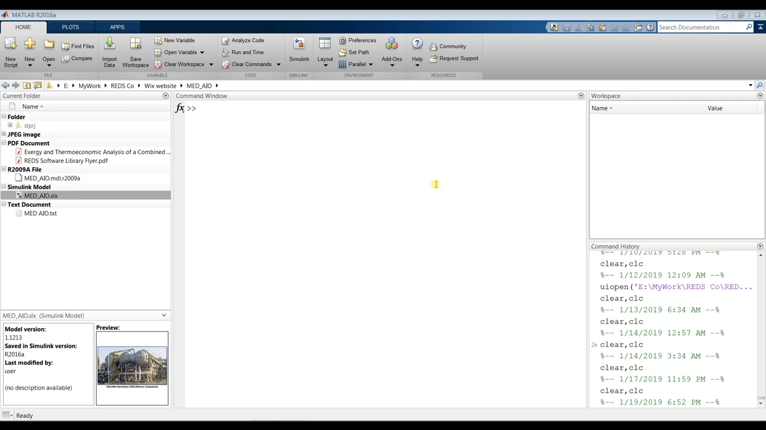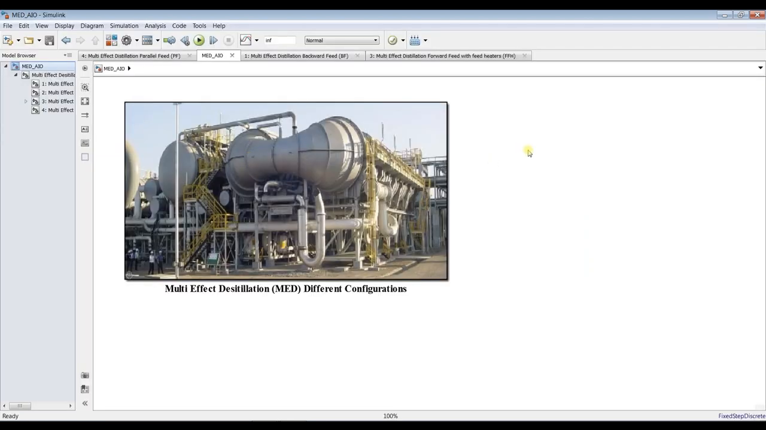Today we are going to talk about the second part of modeling and simulation of multi-effect distillation, the all in one model. It's about four types or configurations of multi-effect distillation. You have to go to your distillation folder and double click on your model or drag and drop. Your model should appear like this.